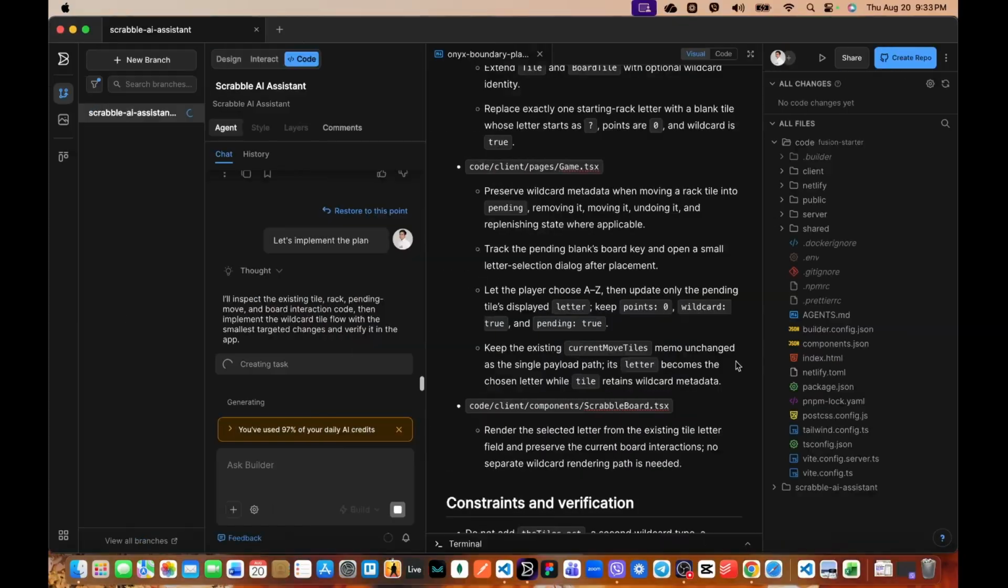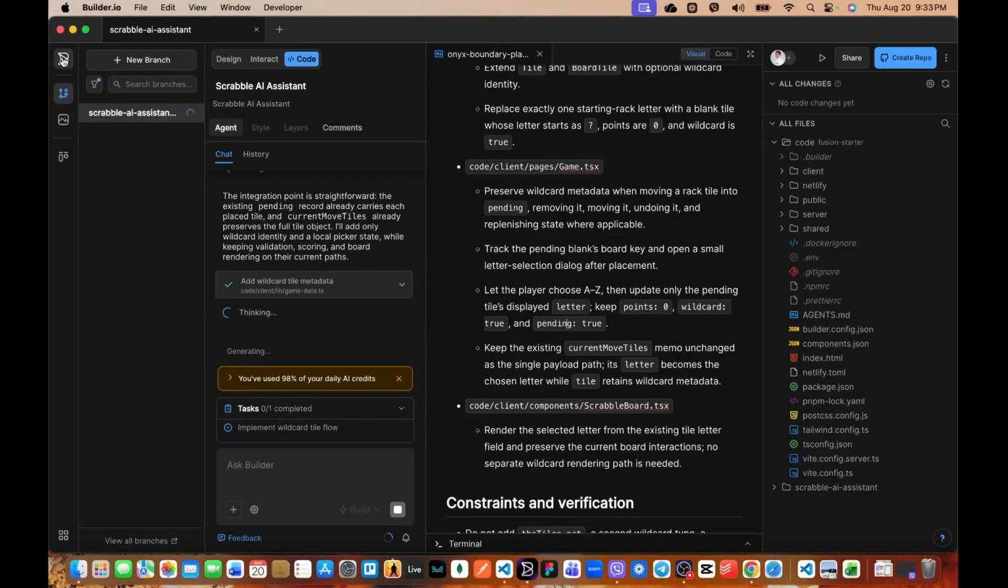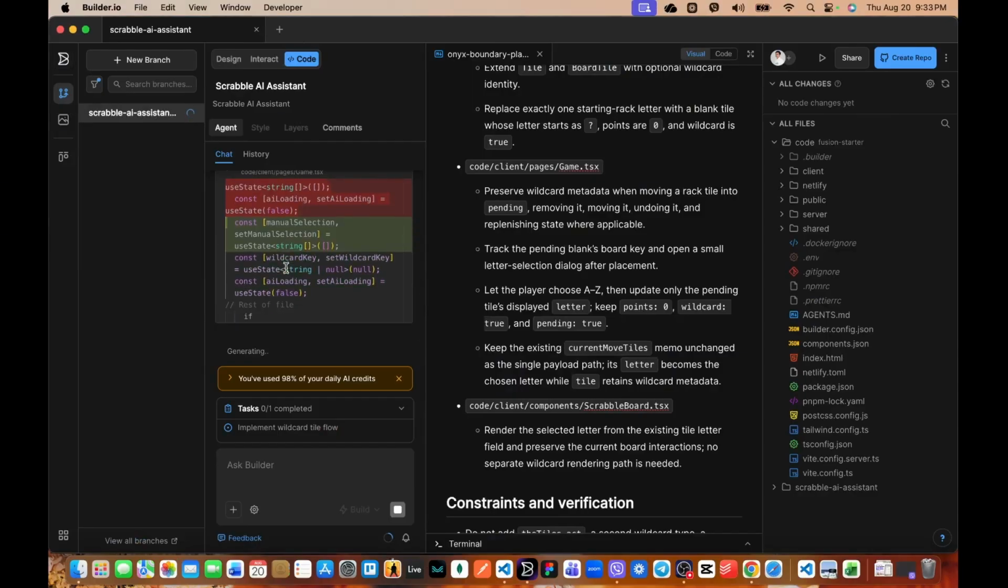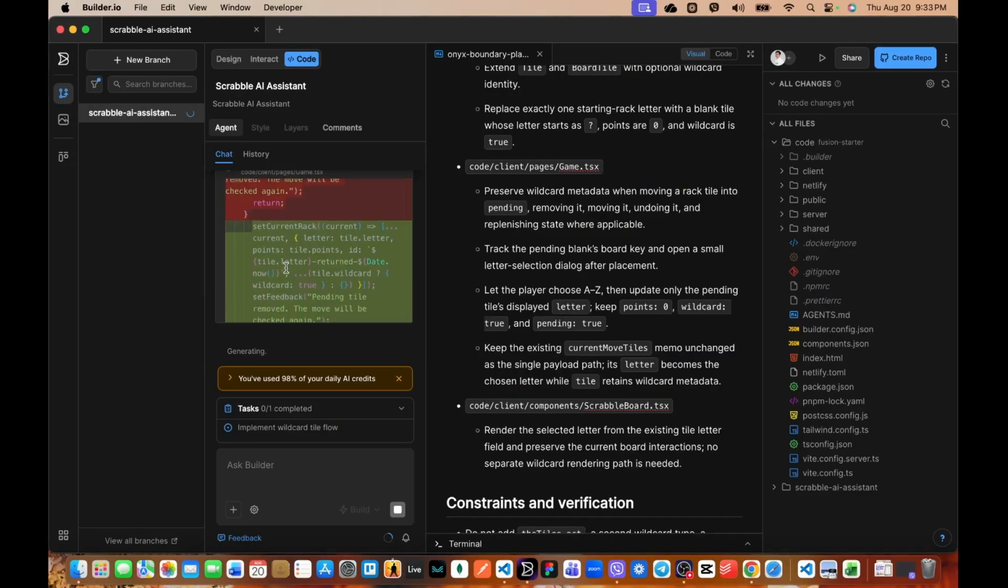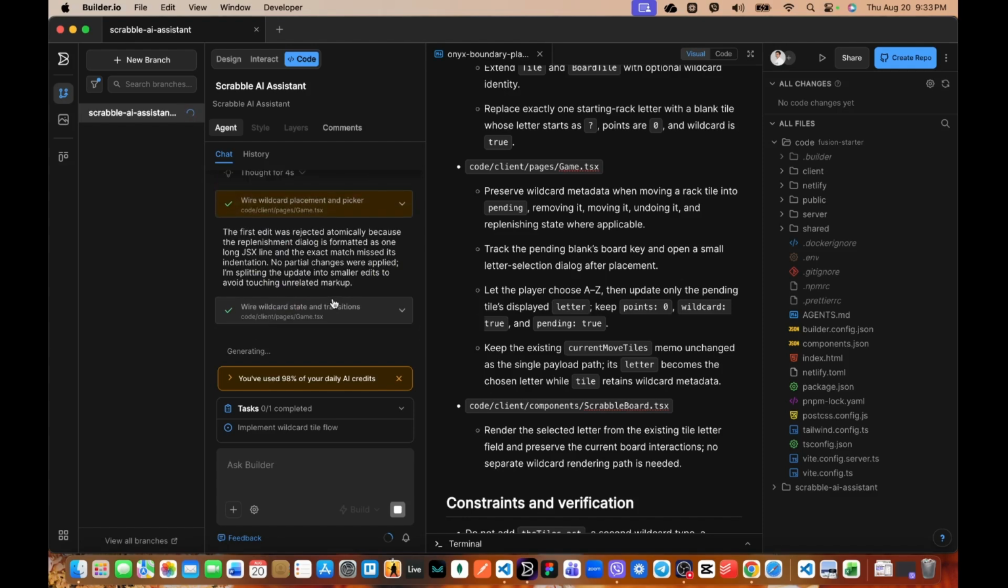Every time a person clicks the tile and places it on the board, he has the freedom to select whatever letter he chooses. And I also added changes to move pending tile to keep watch and keep everything tracked and synchronized. Also, the undo and pass turn have to track and clear the wildcard state correctly.